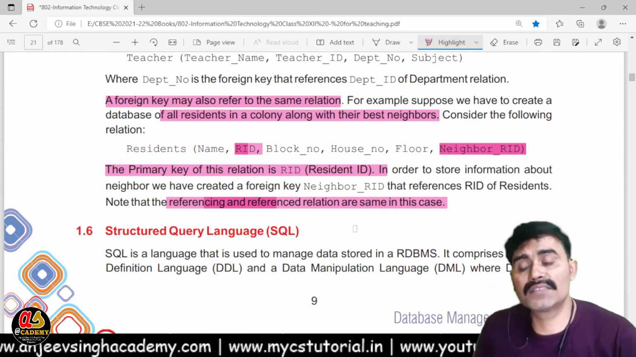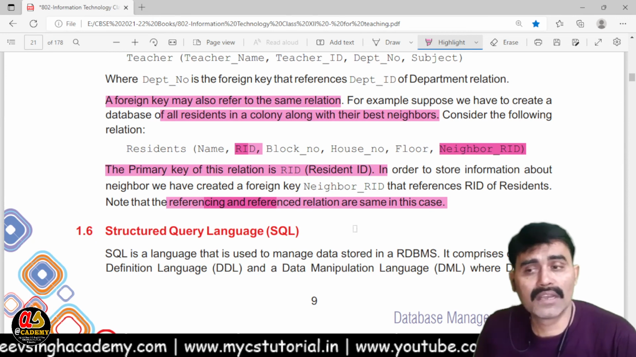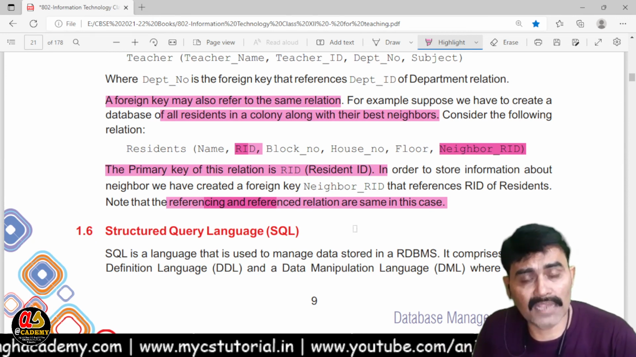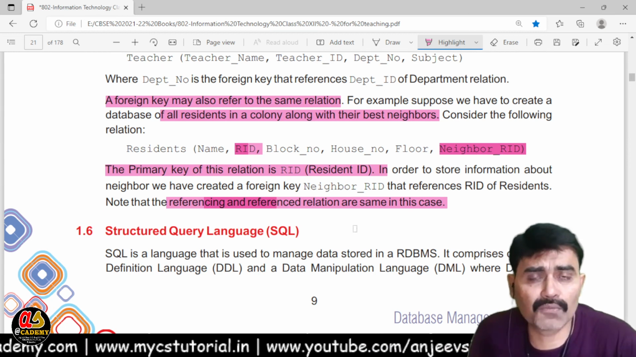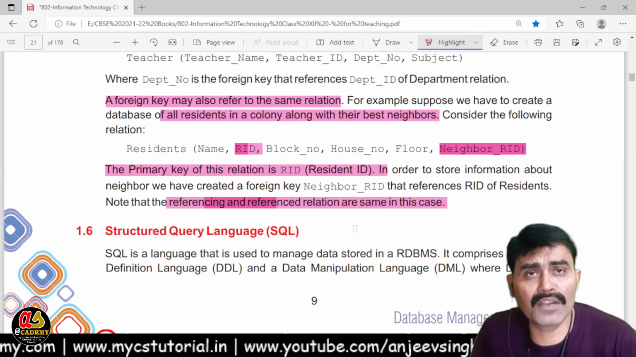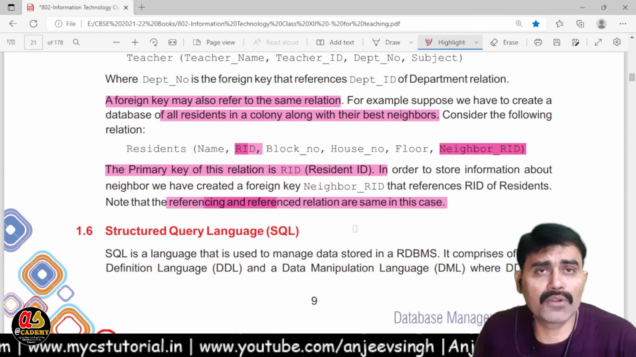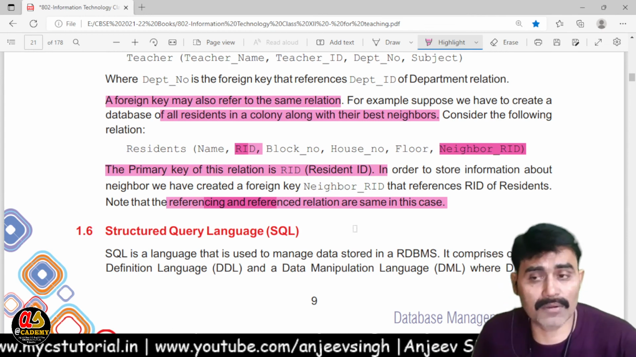In the next video, I am going to discuss structured query language. For SQL, you must install MySQL on your computer or laptop. If you haven't installed it, then please watch my other video in which I have already discussed how to install MySQL. I will give the link to that video in the video description. From there you can get it.